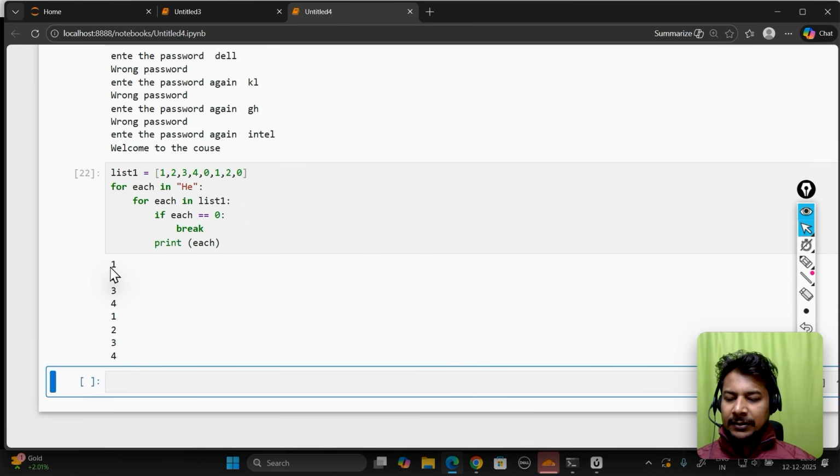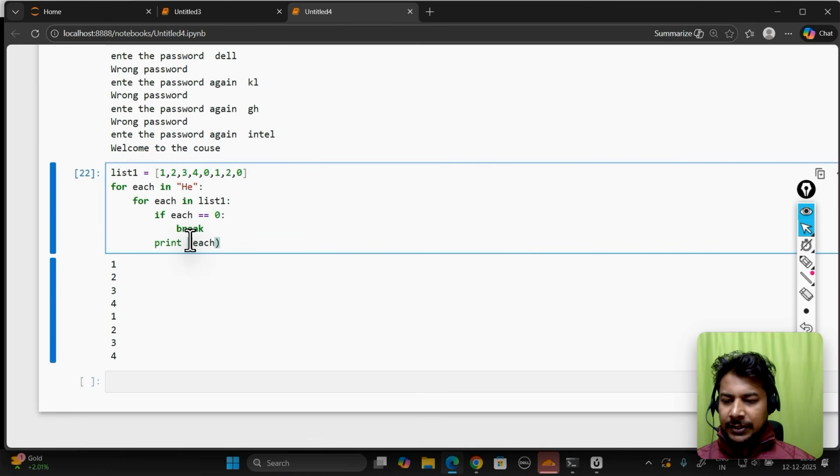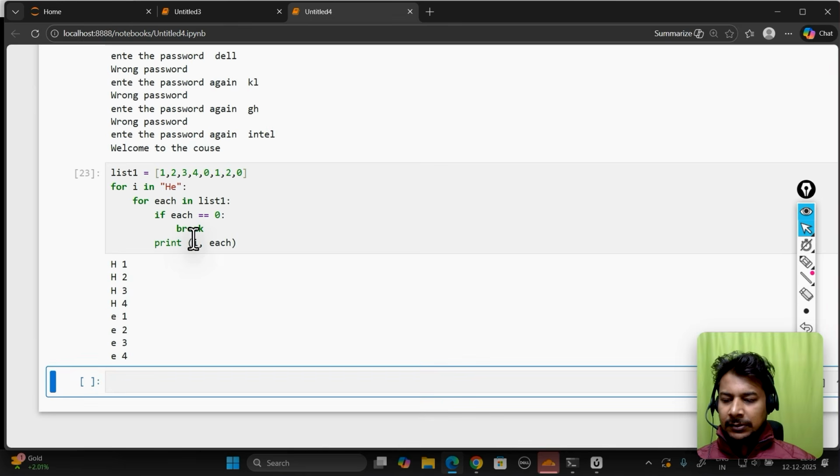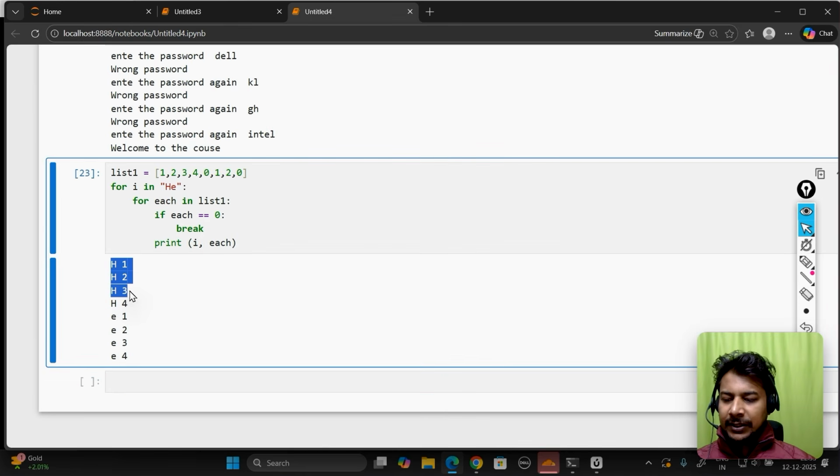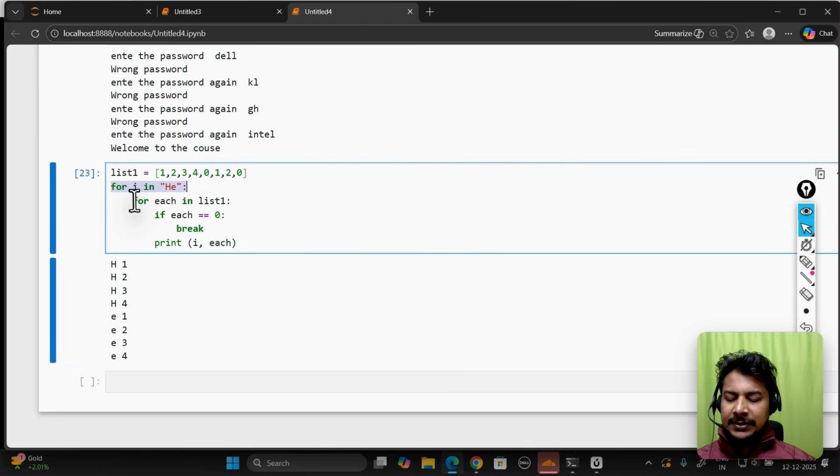Now I can say I'm getting the, or let me write here, each character I and I here. I'm getting H1, H2, H3, H4, E1, E2, E3, 4. Okay, so here this is the first loop. This is the nested loop.